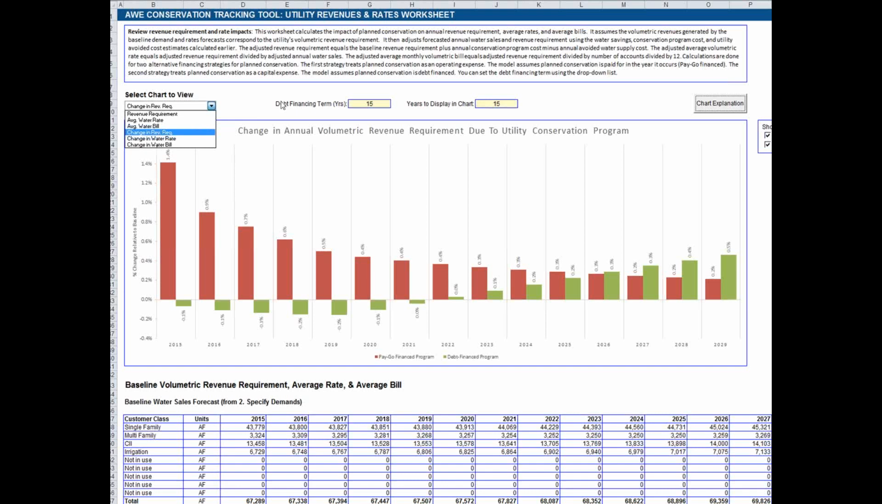The charts have some nice flexibility and features in that you can also look at this effect if you were to debt finance your water conservation programs. And in the chart, you can choose your debt financing terms. In this case it is 15 years. And you can also select how many years to display in the chart. If you need some information on how to interpret these charts, you can click on the chart explanation button, which is a very nice feature.